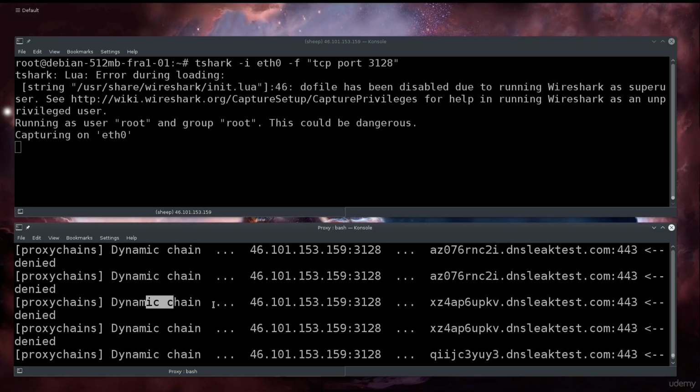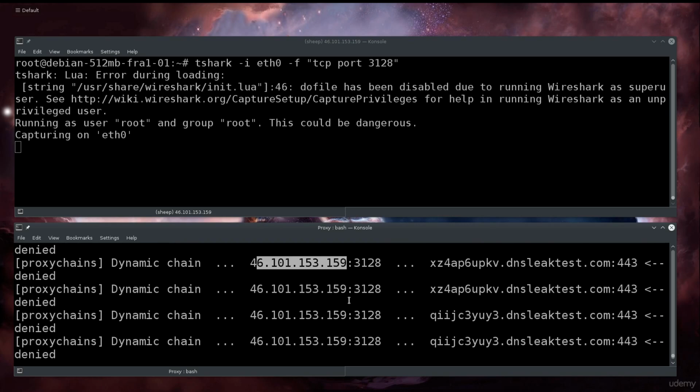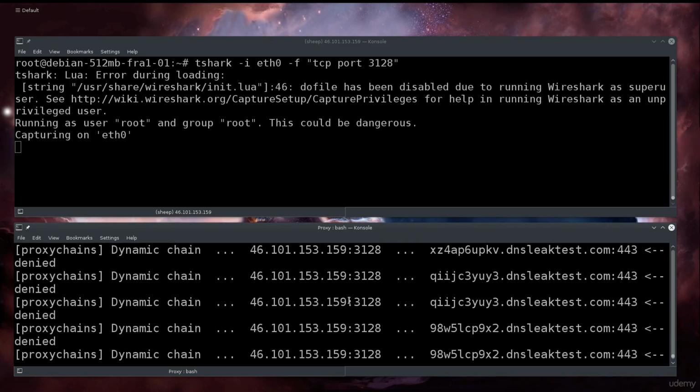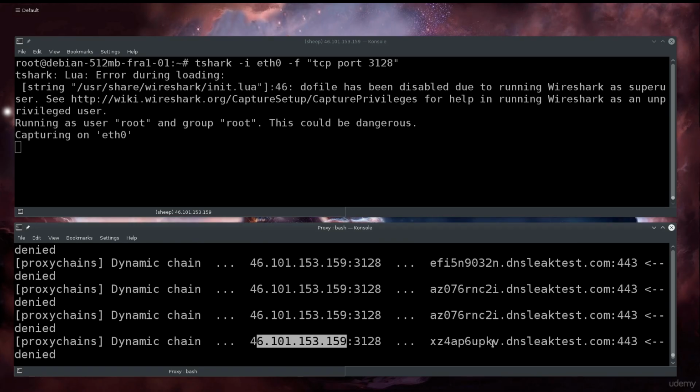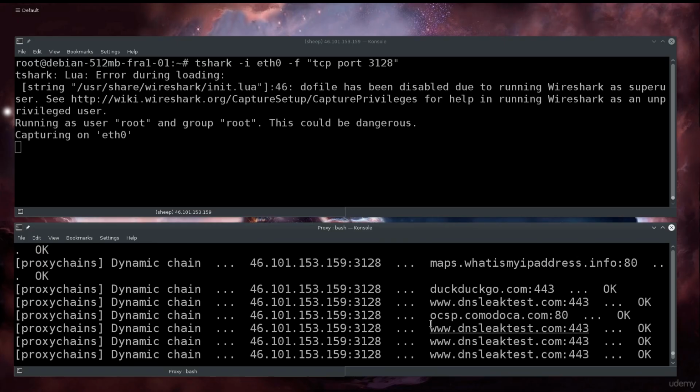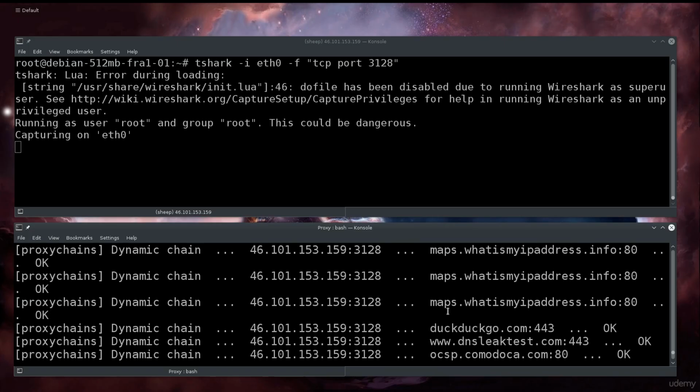I could have placed a strict chain here without any problems, so I am able to dial the proxy server without any problems again. It's very fast, it's working just fine, and some of the things are denied, but that's okay. All the sites have loaded without any problems.